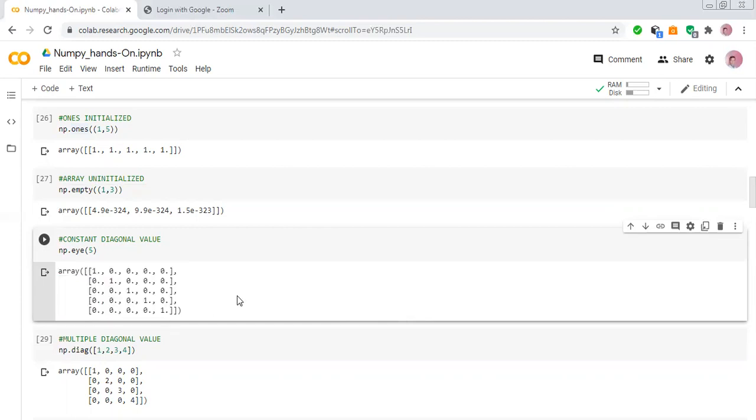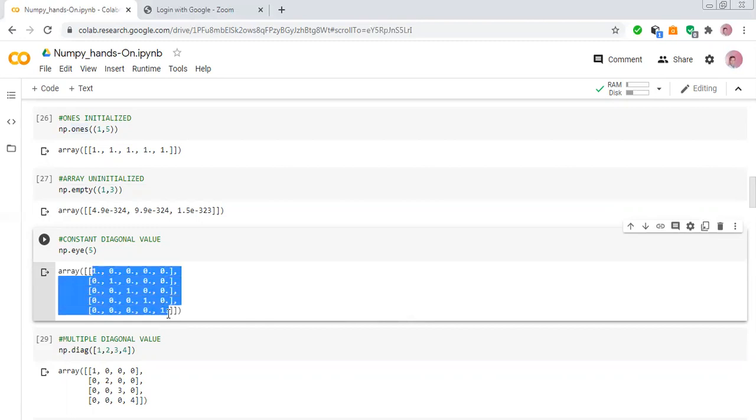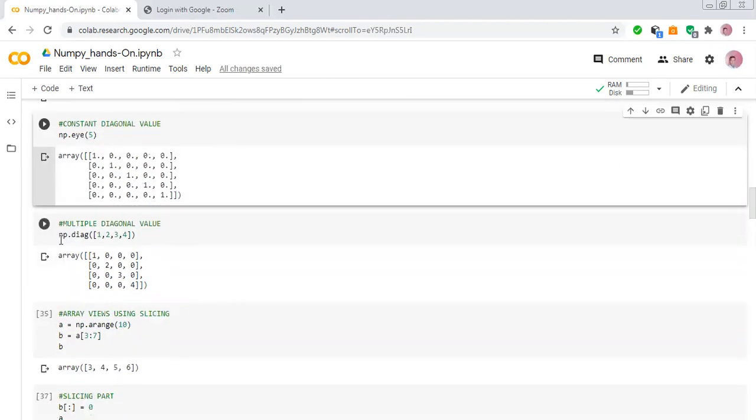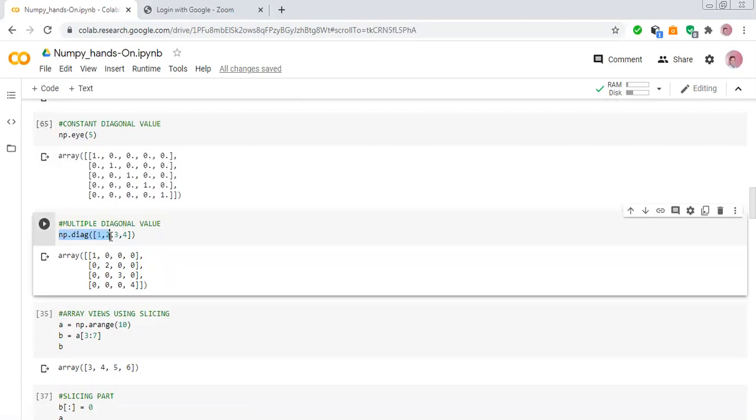Okay. So suppose in place of the same diagonal value, if you want multiple different values, here all the diagonal values are 1. If you want different diagonal values, you use the multiple diagonal value syntax. For that it is np.diag of 1, 2, 3, 4. np.diag of 1, 2, 3, 4 will create, so how many are there? 1, 2, 3, 4. 4 rows will be created with the diagonal elements as 1, 2, 3, 4 only.